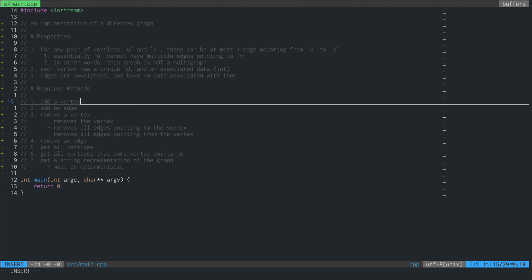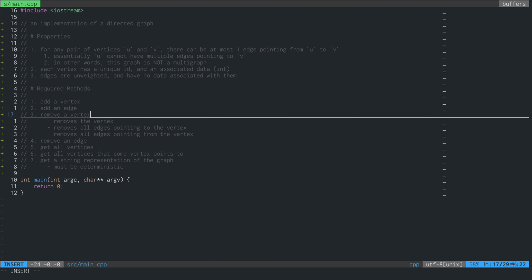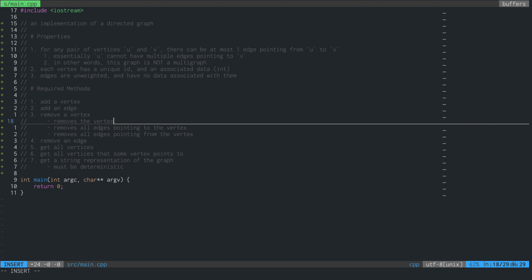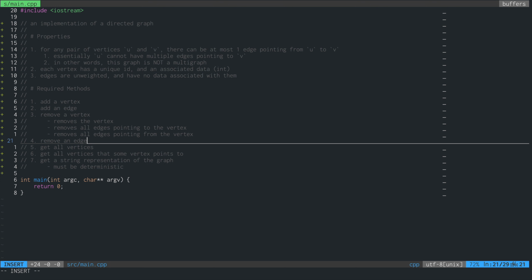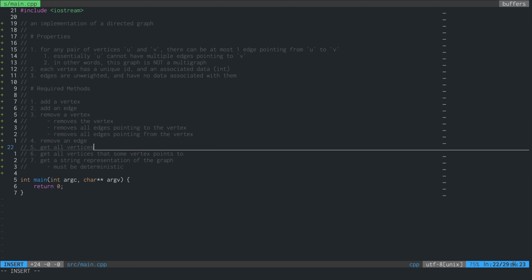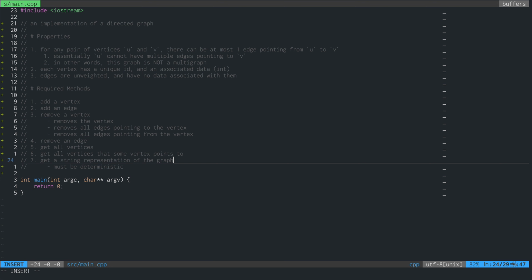Now, here are the required public methods that this class must support. One, some method to add a vertex to this graph. Two, some method to add an edge. Three, some method to remove a vertex, which removes the vertex, all edges pointing to it and from it. Four, remove an edge. Five, get all vertices in the graph. Six, get all vertices that some vertex points to. In other words, these also go by the name of successors of that vertex. And then finally, seven, a string representation of the graph.